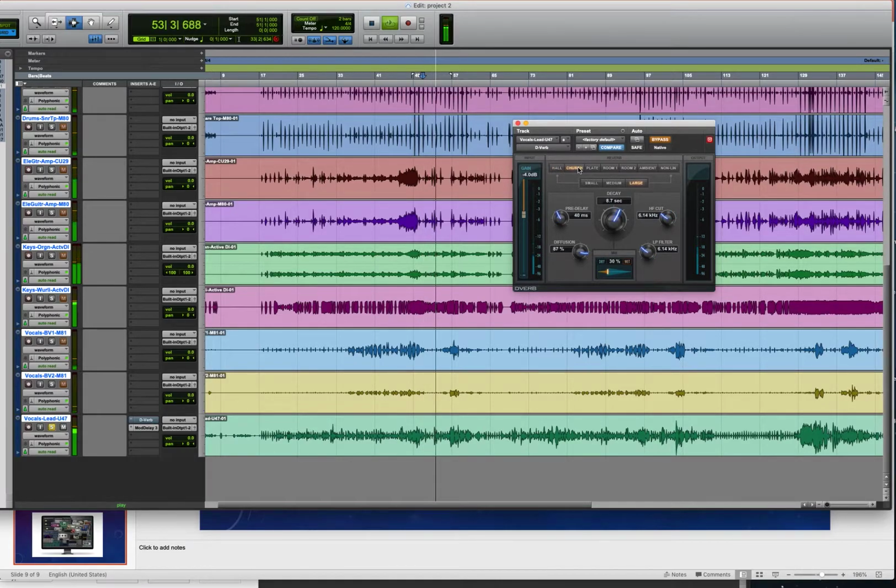So if I want a big giant sound, I can go to a church and add some decay in there, add some pre-delay, and we'll get this.